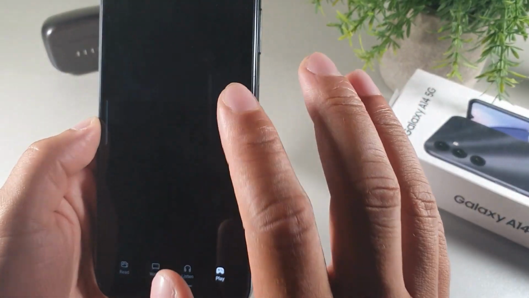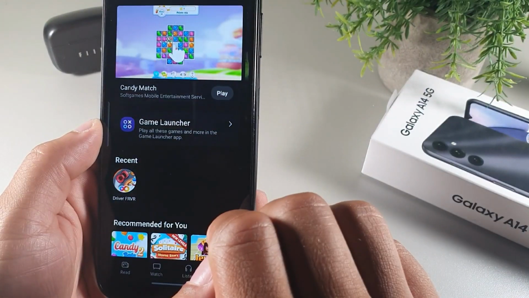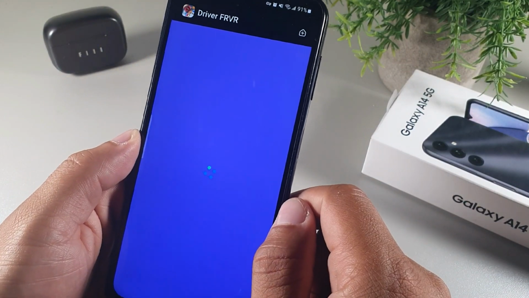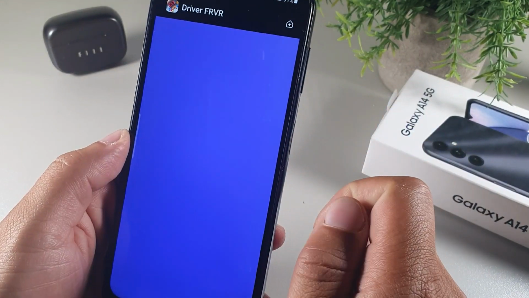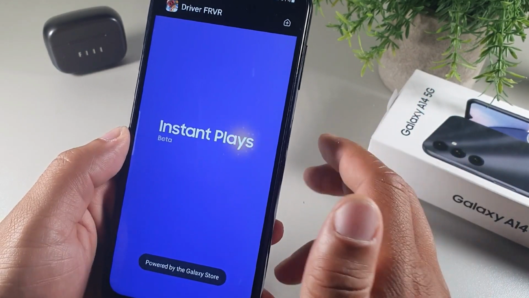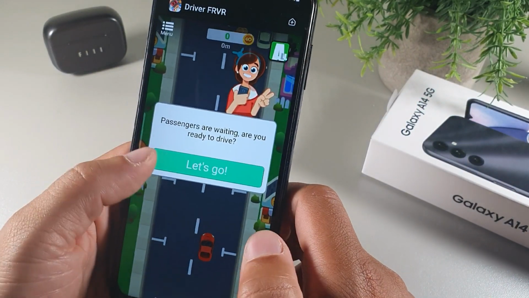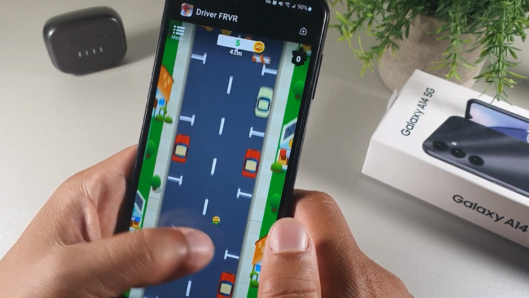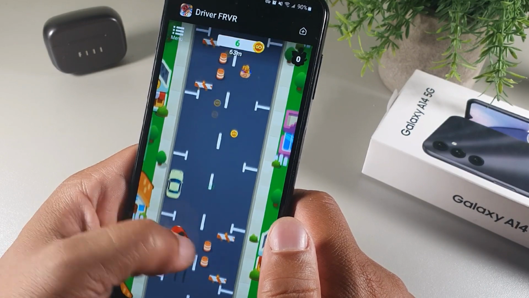But they will also include quick games. I was playing this driving game on this device, and you don't have to download an app because it's like an HTML-style game. So it's powered by the Play Store, and it's really cool because you can play these games free of charge.